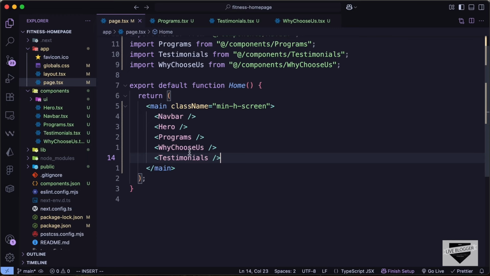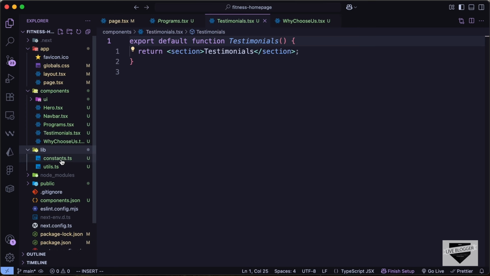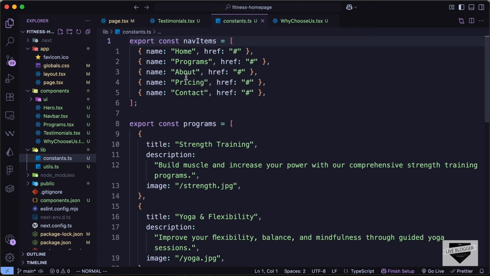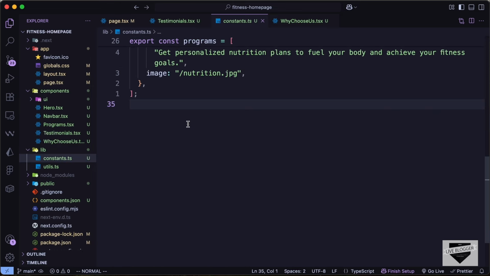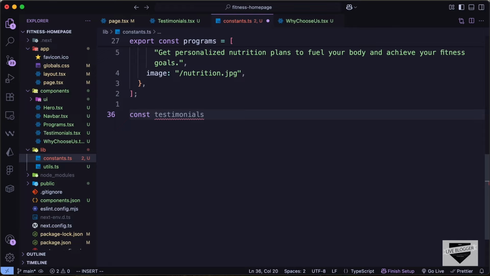Now before going ahead with our code of the testimonials component, let's go ahead and add all the details of the testimonials inside the constants file. Here we can see we are adding all these details of the nav items and also the programs. In the same way, let's go ahead and create a new const called testimonials. Let's set it equal to an array of objects, and let's also export this. So here I'll just type export.